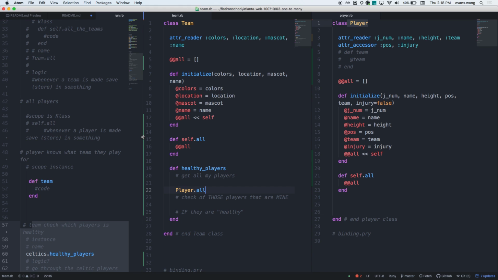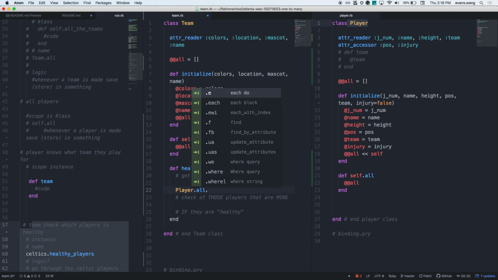So what do we want to do? Player.all returns what type of data? String? Array. That's right, the square brackets. It returns an array, which means I can call array methods on it. So what array method do we want to do here? Select.